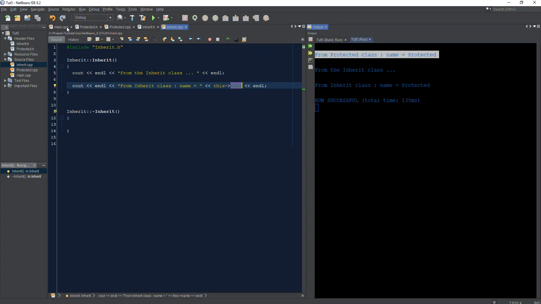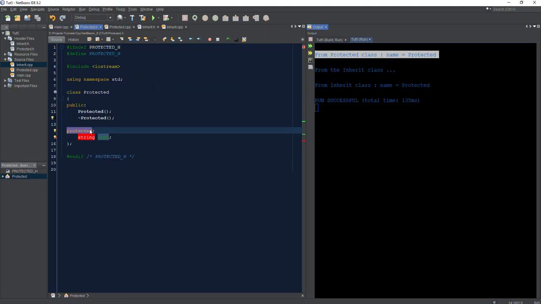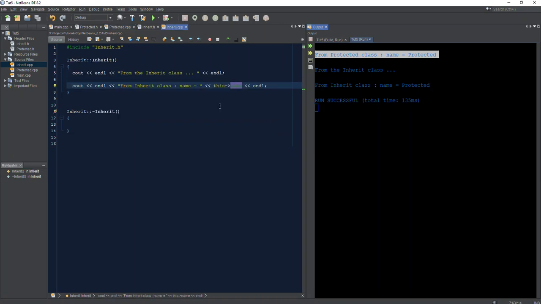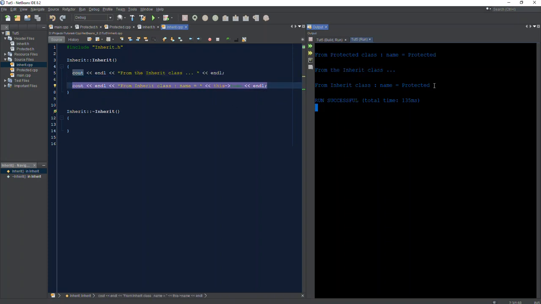So this instance has now been created. When the program starts running, first it will go to the protected file and execute this statement, so the name is now protected, so we get the name is protected from the protected class. Next it comes to the constructor of the inherit class, so now it is in the inherited class, and from the inherited class we are actually printing the protected.